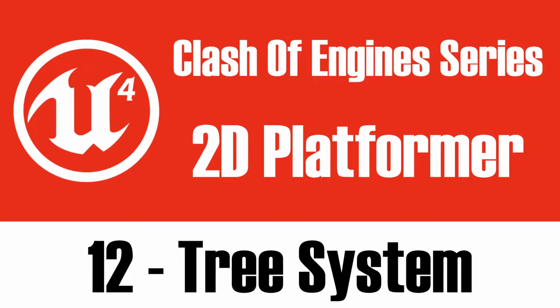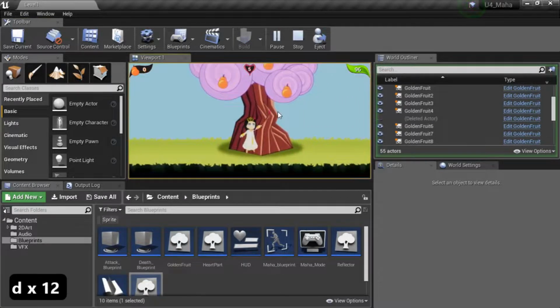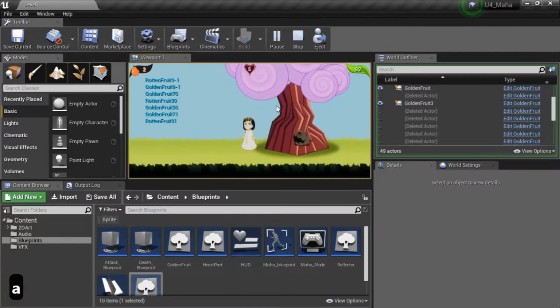Today we will add the tree system. Here you can see the final result. The tree will shake due to player attack, and golden or rooting fruit will fall randomly. However, golden fruit will always fall first.